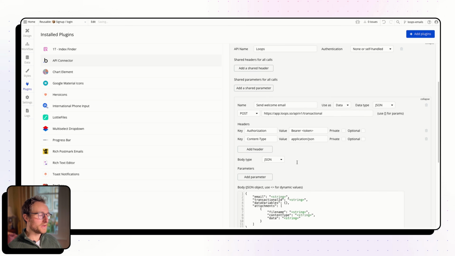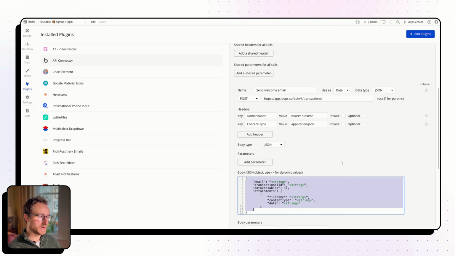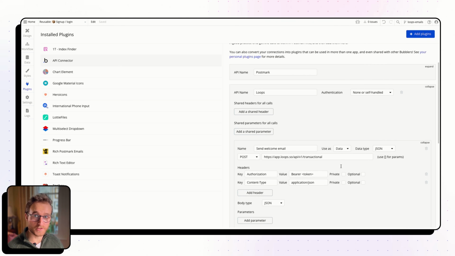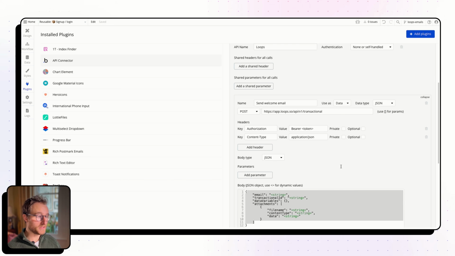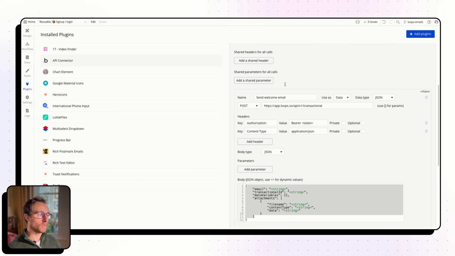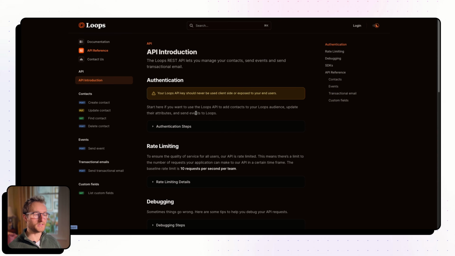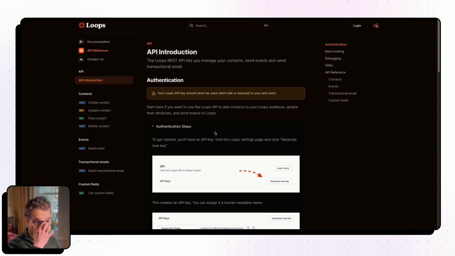Okay. Now we're just going to ignore the body for now. We're going to get to that. But with any API call, the first thing that we want to do is make sure that we are authenticating properly. And I wouldn't even bother looking at this. I'd go straight back to the documentation and I would go, okay, so how on earth do we authenticate?